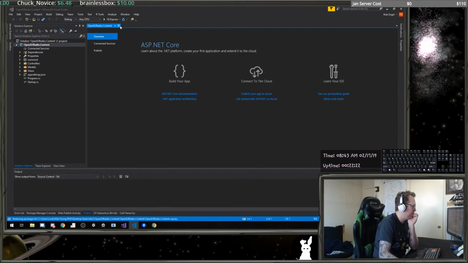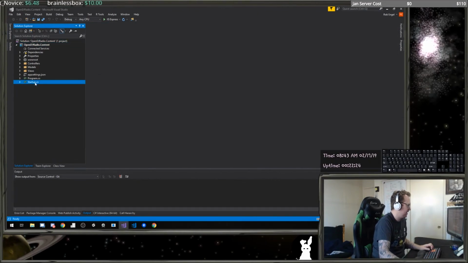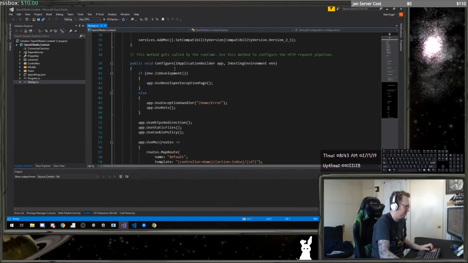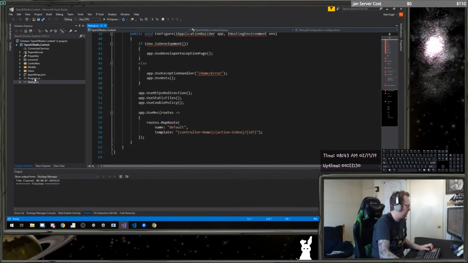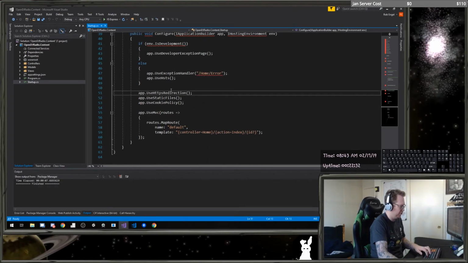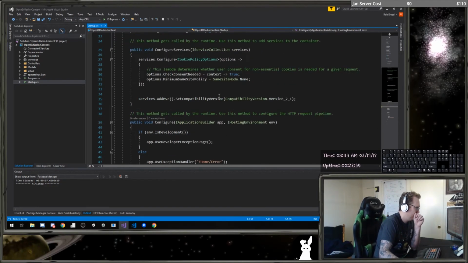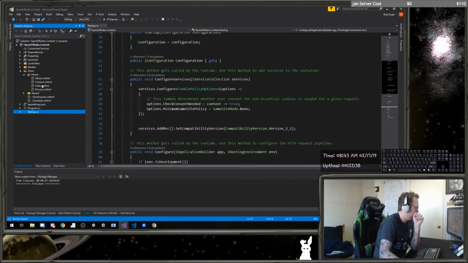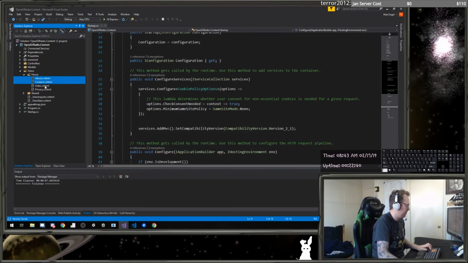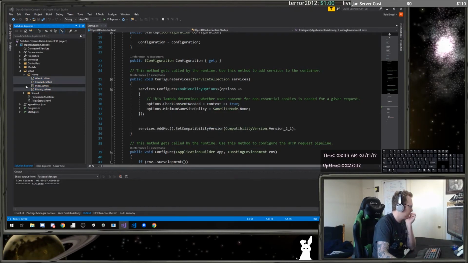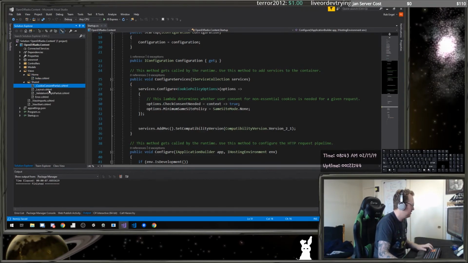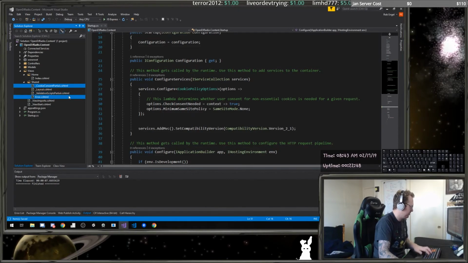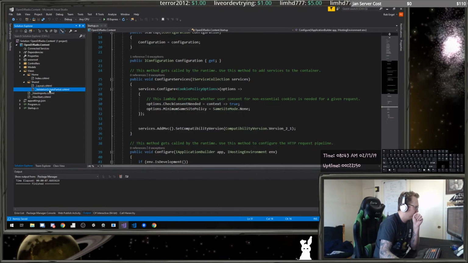Now I can look at my startup and see that I've got a cookie policy in place and HTTP redirect in place. We actually don't use this with me. Then if I look here, I've got views with an index, an about and a privacy, so we'll get rid of those. Underneath shared, we have a layout, an error and a validation scripts partial. I'll leave the validation scripts partial.